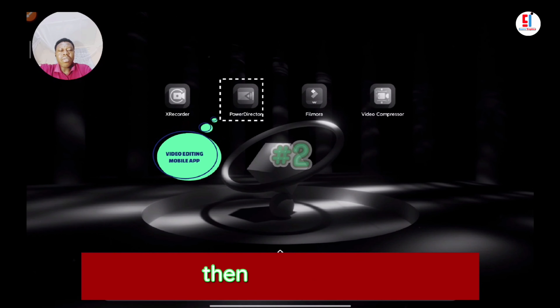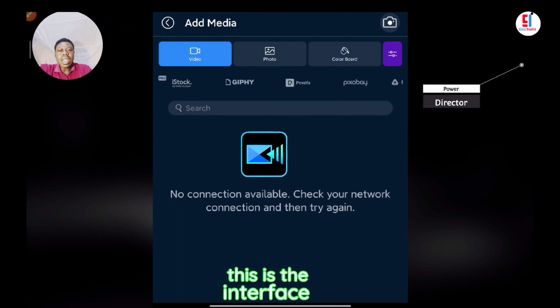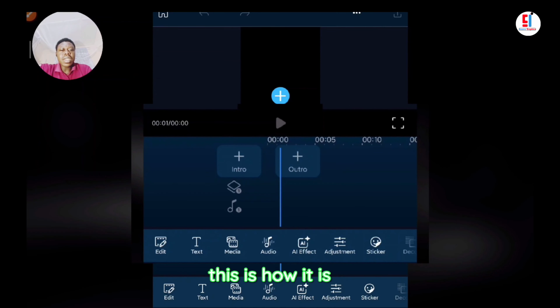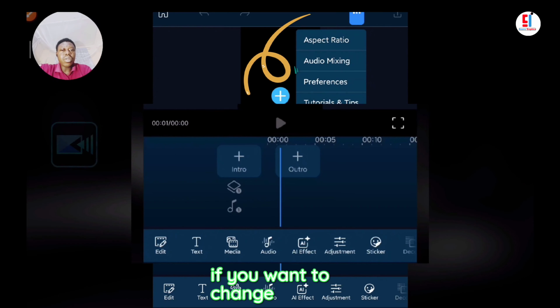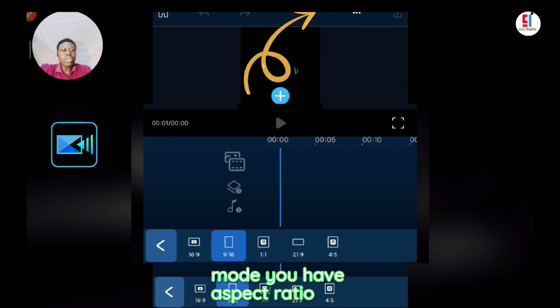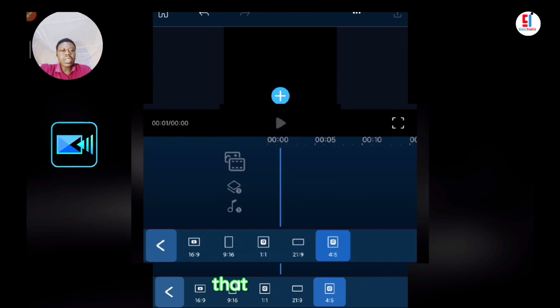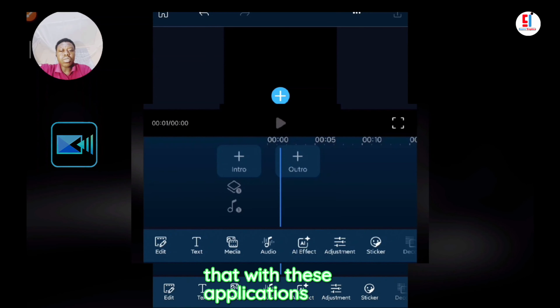Then for video editing, you need Power Director. I use this a lot. This is the interface of Power Director generally. This is how it is. If you want the portrait mode, use this. If you want to change portrait mode, you have aspect ratio. Use this and change the aspect ratio.